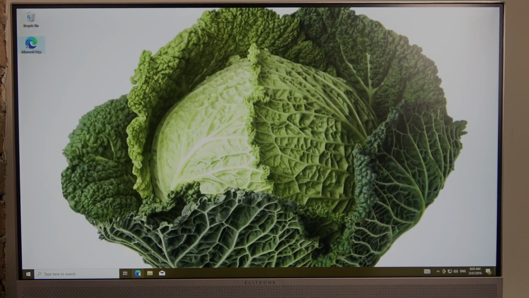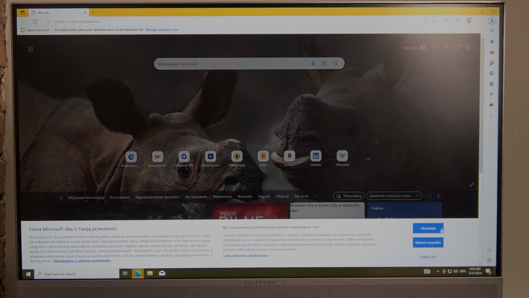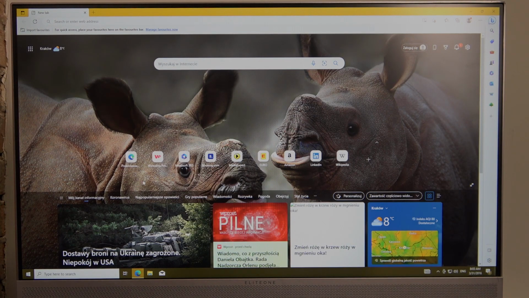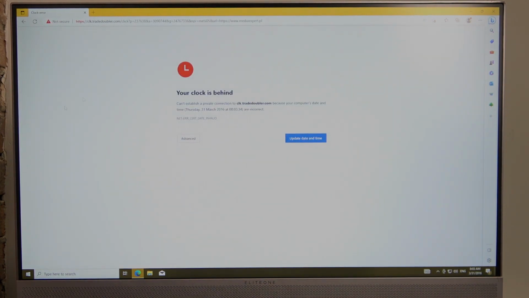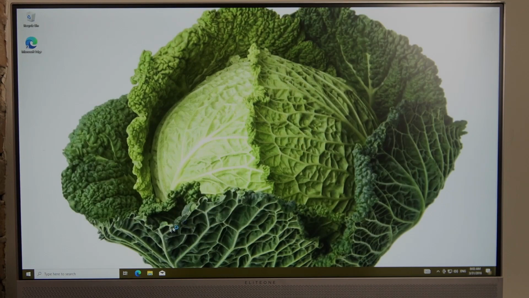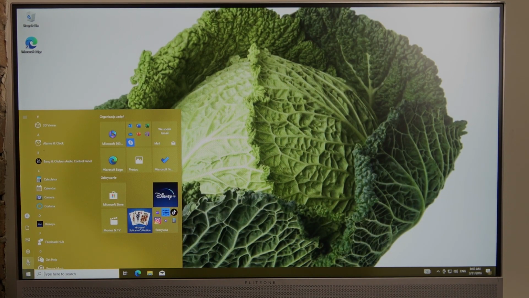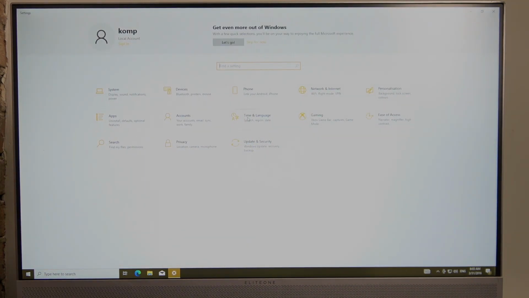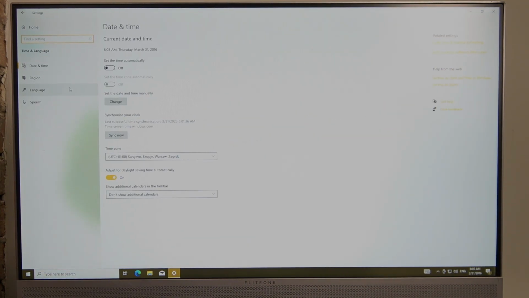And to do this, first let's open the browser and actually try to reach any website like this one. As you can see, we have an error, and to fix this you will need to close the browser, open Start, go to the settings, locate time and language, then select date and time and set time automatically.